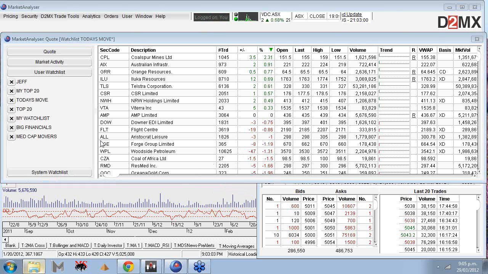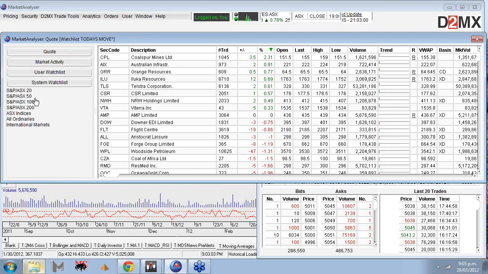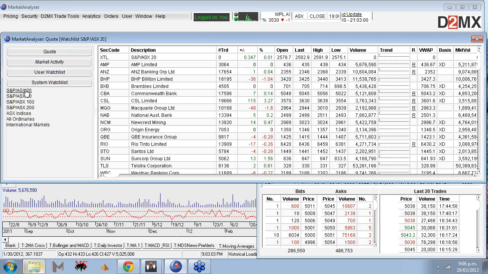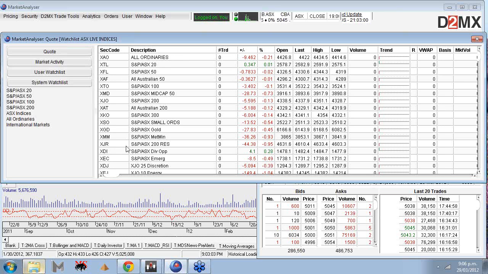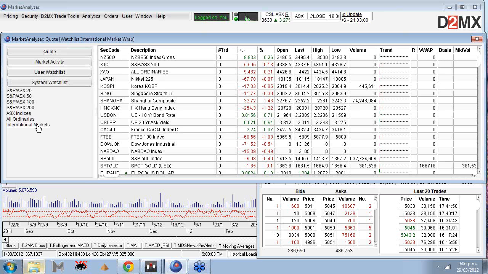So just a quick recap on the watch list side of things. Your system watch lists here are preloaded watch lists, which will be adjusted and updated as the information changes. So if the top 20 or top 50 or top 100 shares change when the S&P review the indices makeup, then these will be updated automatically. Your indices for Australia are in here, which shows you what's happening in different markets, and your international markets are also available, so you can see what's happening around the world.